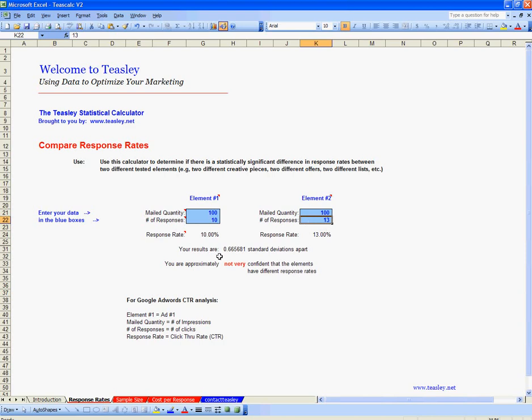But down here, it says, well, your results are only 0.6 standard deviations apart. As we now know, that's not a lot. That's not necessarily an unusual event. And it says then you are approximately not very confident that the elements have different response rates. So based on this information, element number 1 versus element number 2, I can't say that element number 2 is definitely better because I'm not very confident that the two things pull at a different response rate.